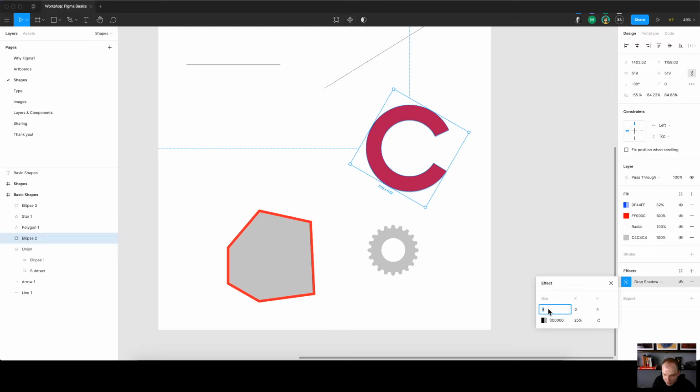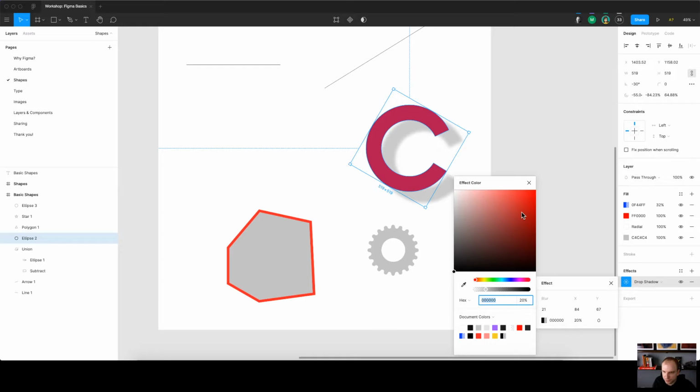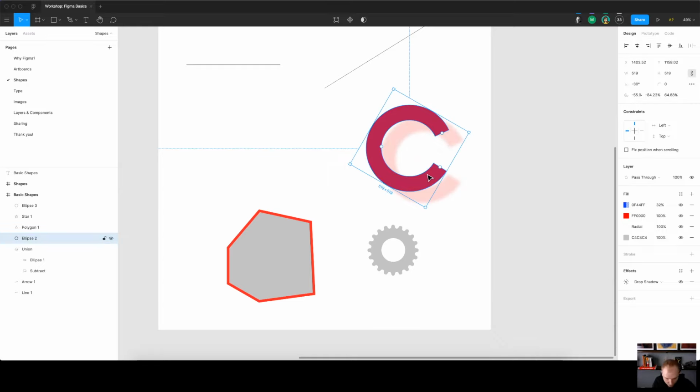I can change the blur of the shadow. Again, holding Option, I'm moving the blur. I can change its position, top and bottom, left and right. Here we can change the opacity of the shadow, so you can make it darker or lighter. Here you can change the color of the shadow. That's pretty much all you need to know about shadows.